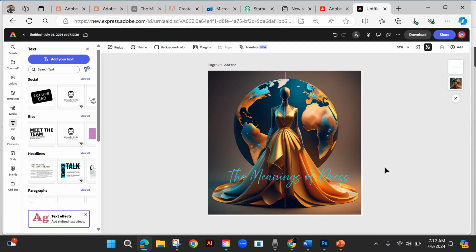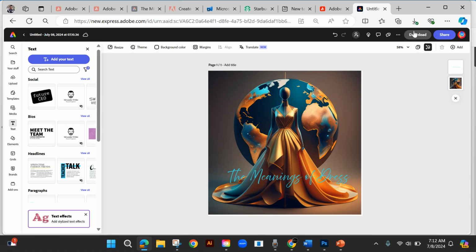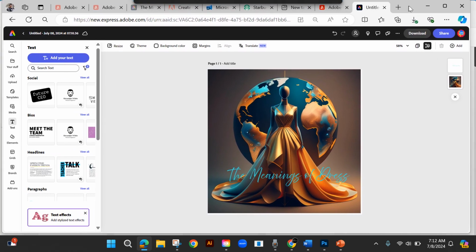So, meanings of dress, I'm going to go ahead and save it. So, a couple different things you can do here. If you want just the image, you can download it as a PNG or JPEG. You can also do a PDF. I would suggest doing a PNG or a JPEG. PNG is going to give you the best quality.